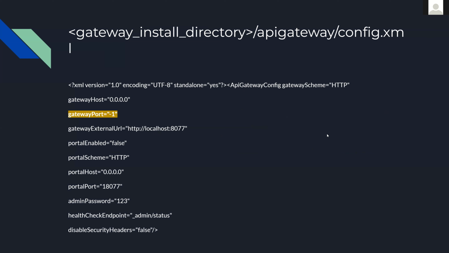Once all the nodes are down, you're going to want to navigate to the gateway's install directory, the API gateway folder, and then the config.xml file. You're going to want to open this, and you're going to specifically want to check the gateway port. This port usually coincides with what is configured on the platform itself under the bind address. So the bind address field on the platform and the gateway's location setting would show up here.